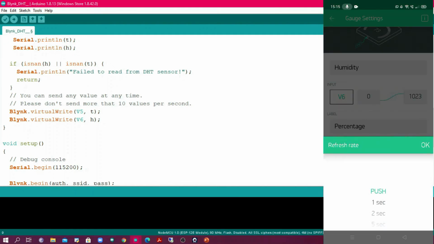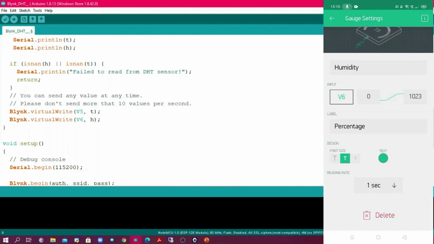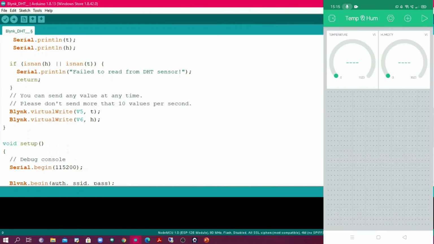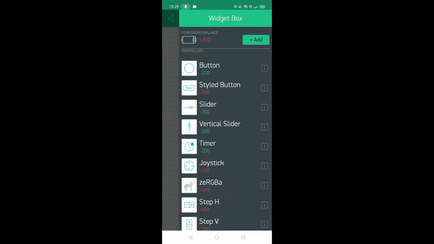Then click on push and select the refresh rate. In my case it is 1 second. You can also give 2 seconds, it doesn't matter. Go back. So the design is completed. You might have noticed that at the top 200 is written.